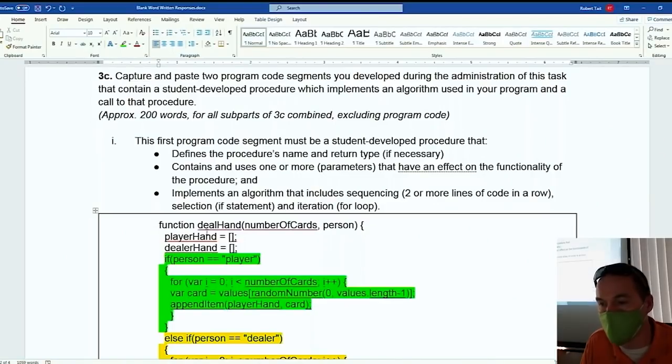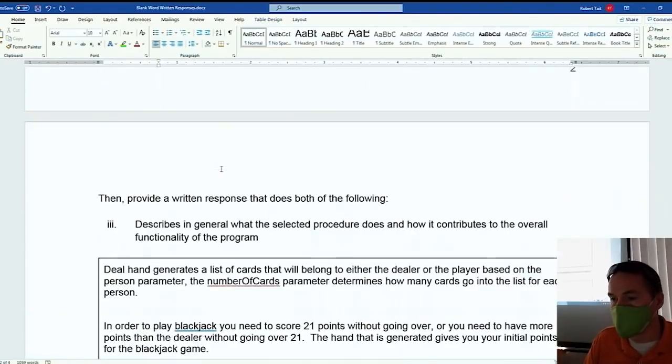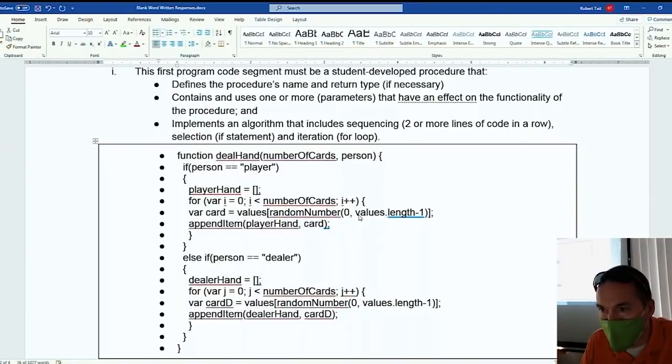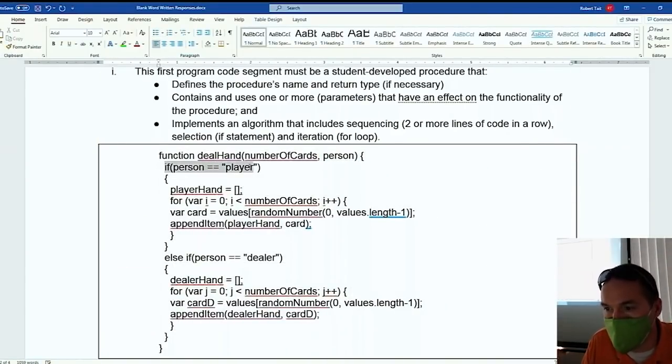It also explains in detailed steps how the identified algorithm works in enough detail that someone else could recreate it. What you should do here is go through and read each line of code and then explain what that line of code does, right? So in mine, I said deal hand has two parameters, number of cards and person. If person is the player, then it will clear the current player's hand.